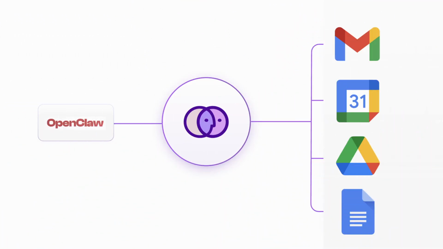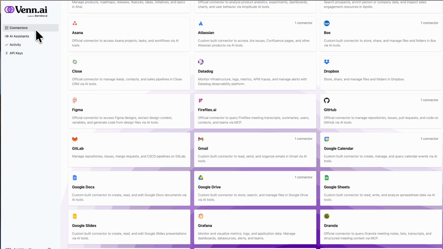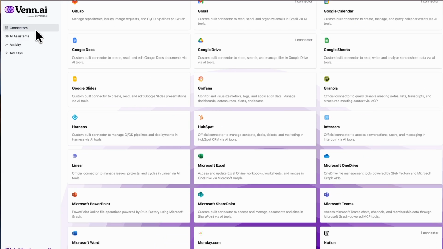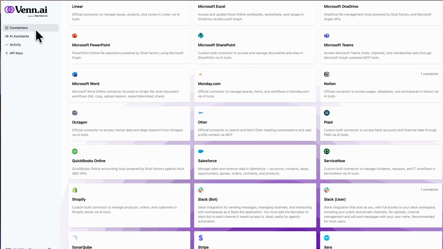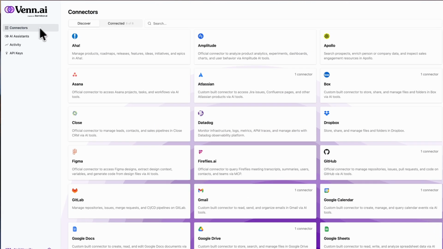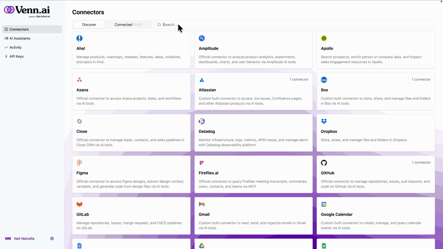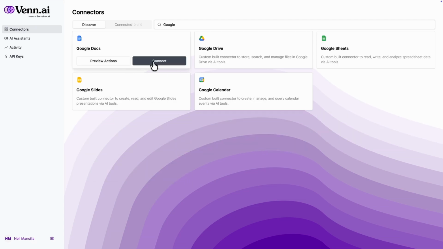Let me show you how I connect Google Workspace to OpenClaw instead using Venn, backed by an OAuth integration that's been security reviewed by Google and gives you more control over what your agents can do and not do with your Google Workspace data. Venn is a control plane that sits between your AI tools and your SaaS apps. It connects services like Google Workspace, Jira, and GitHub to agents through a single MCP endpoint with permissions and audit built in.